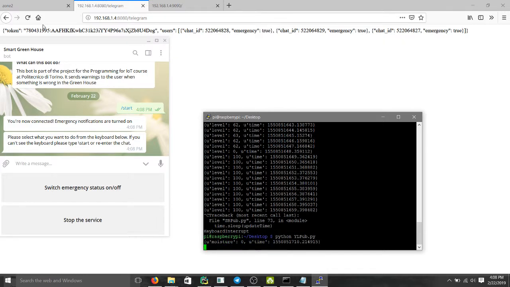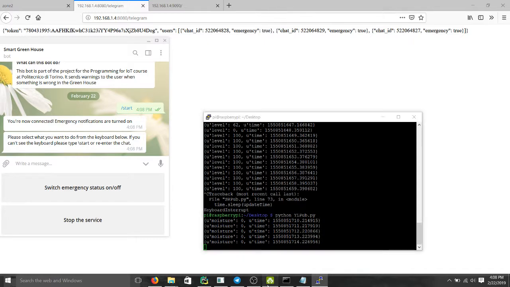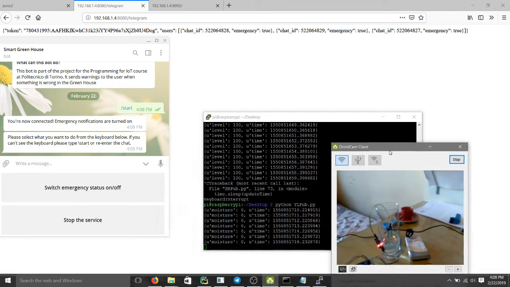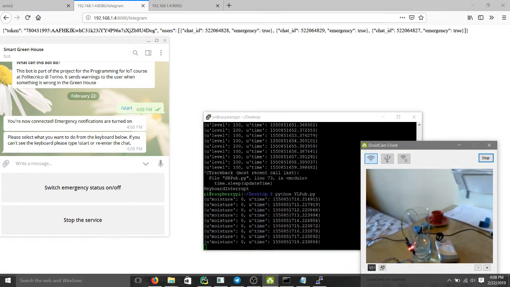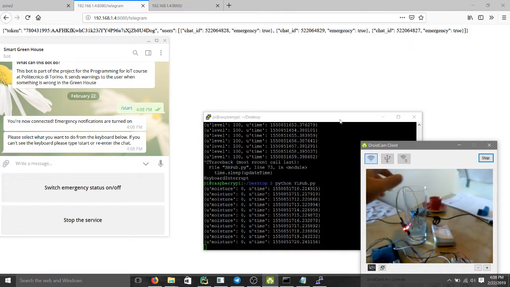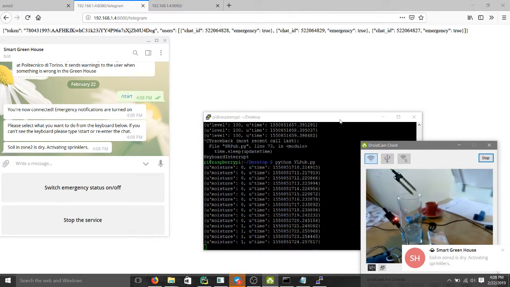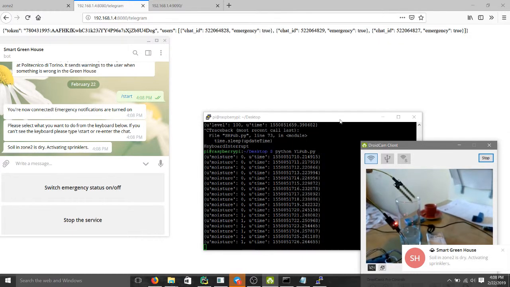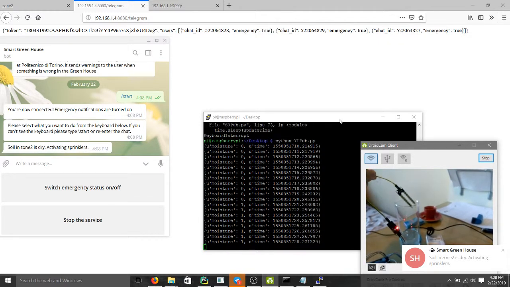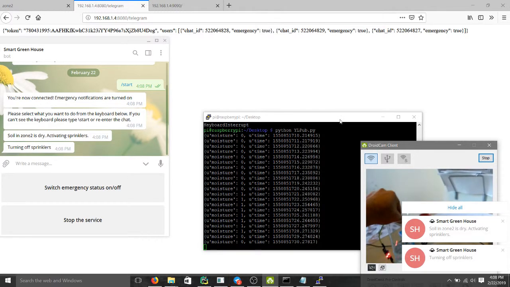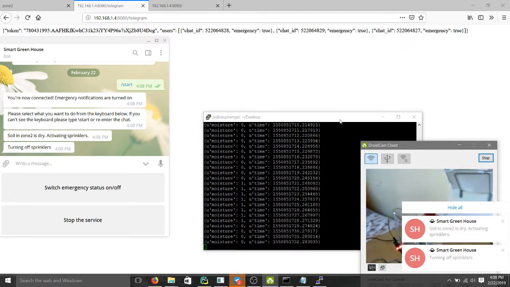Here we have the moisture sensor. Now my emergency notifications are on. I'm gonna remove this, and as you can see now I've received that the soil is dry. We're activating the sprinklers. As the levels return back to normal, the sprinklers turn off and I receive a notification.